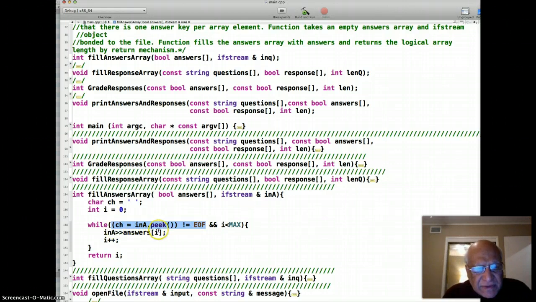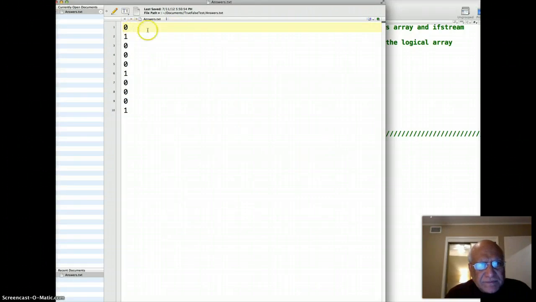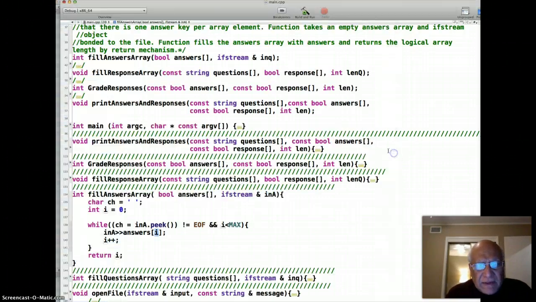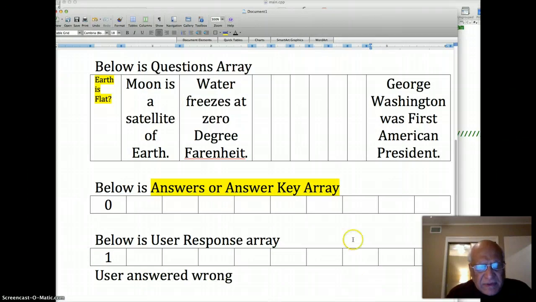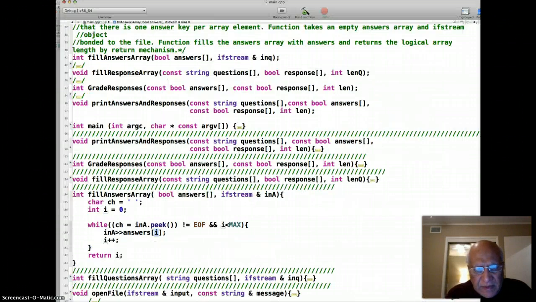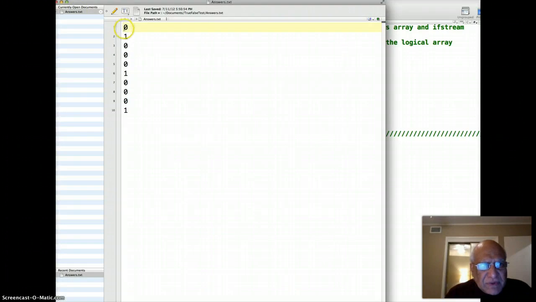So at answer array 0, I will store, that's the file again, 0. And that's what is showing here in our document. 0 is the correct answer in the answer key array. Then my i increases to 1. 1 less than 10 is also true. And if I look at my file, after 0 there is a character 1.